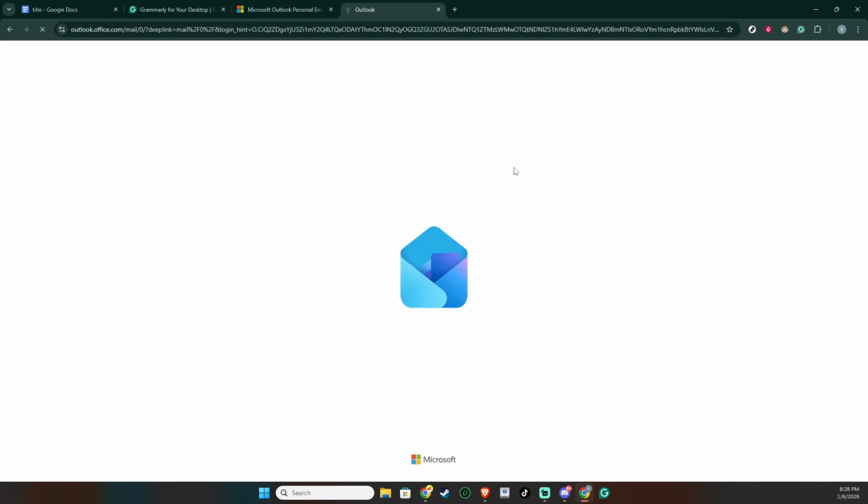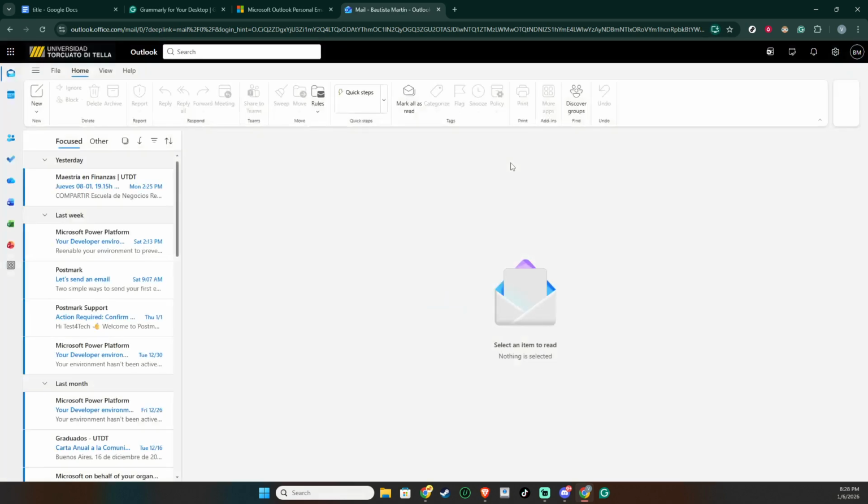If you don't see it right away, make sure the Grammarly app is running in the background and that it's enabled for desktop apps. You can check this by opening the Grammarly app from the system tray and confirming that suggestions are turned on for Outlook.